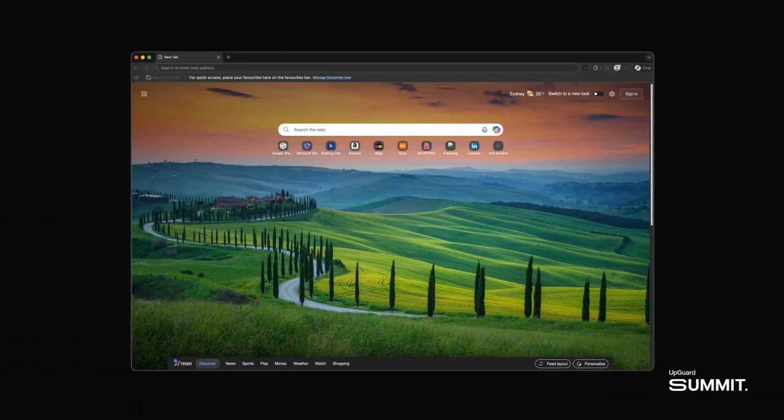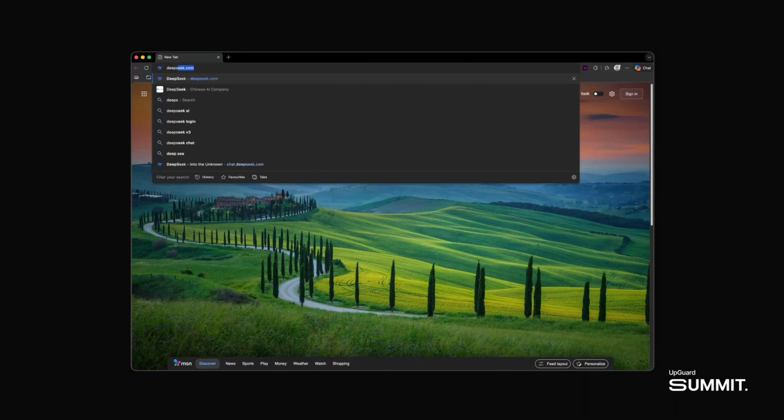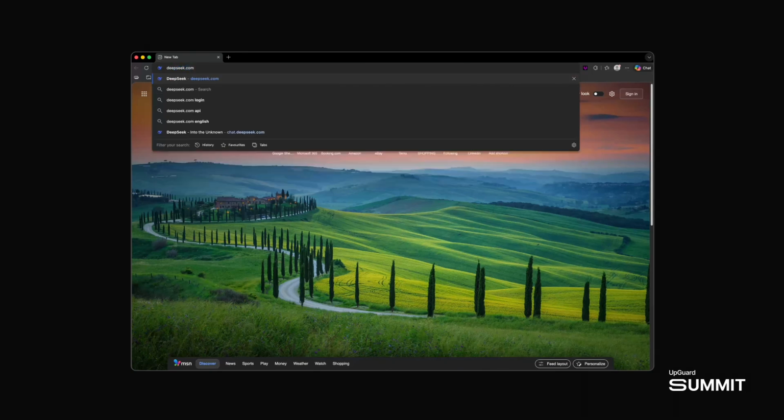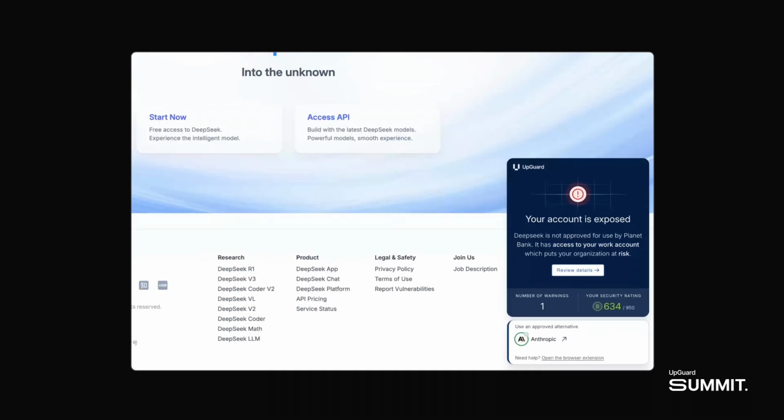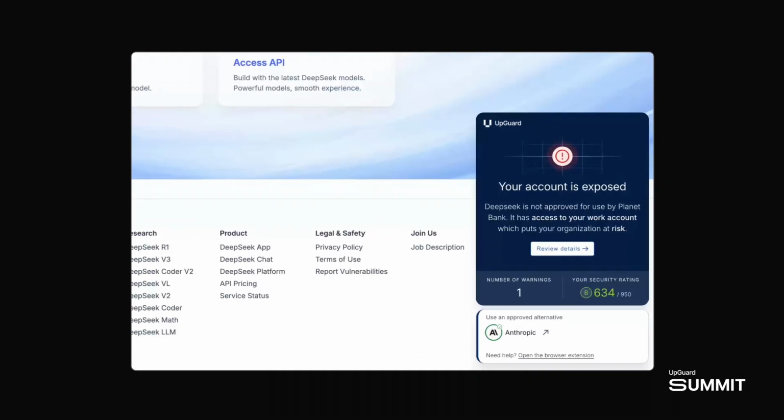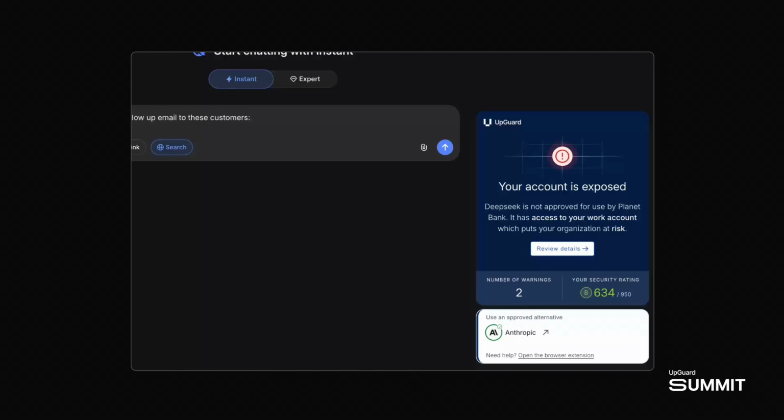A user navigates to DeepSeek, an unsanctioned AI tool their organization hasn't seen before. The moment they land, UpGuard intervenes. The user sees a nudge: this app isn't approved, here's an approved alternative. Our first goal is education, giving the user a chance to self-correct before we enforce a harder line. In this case, they ignore the nudge and keep going.